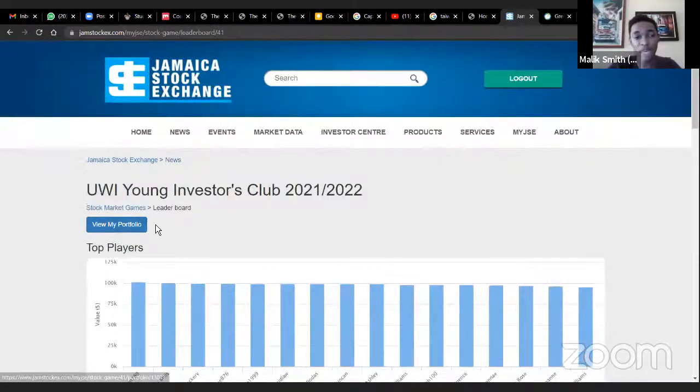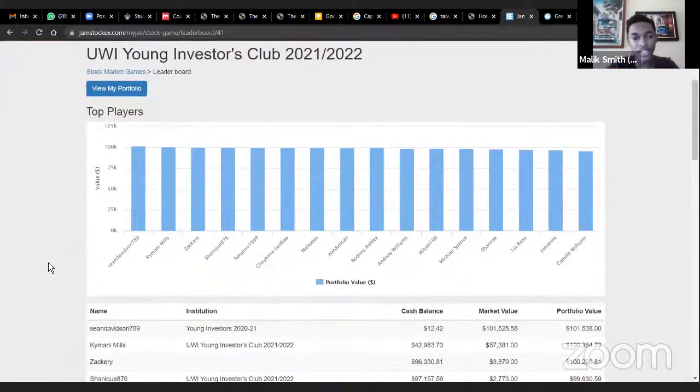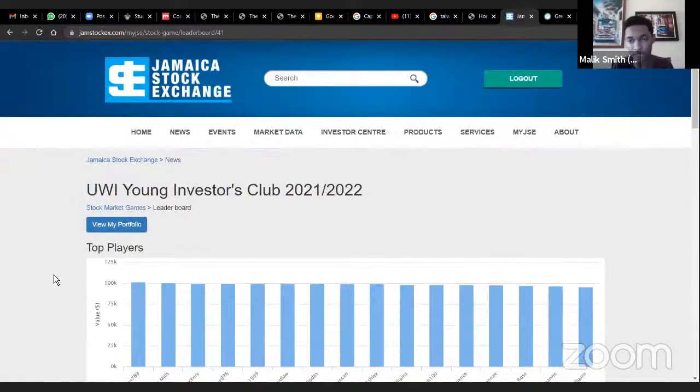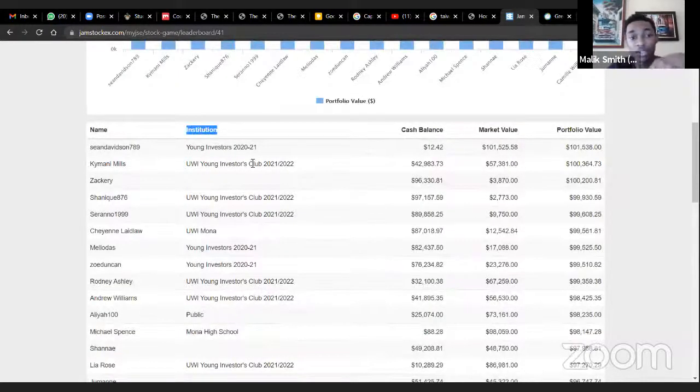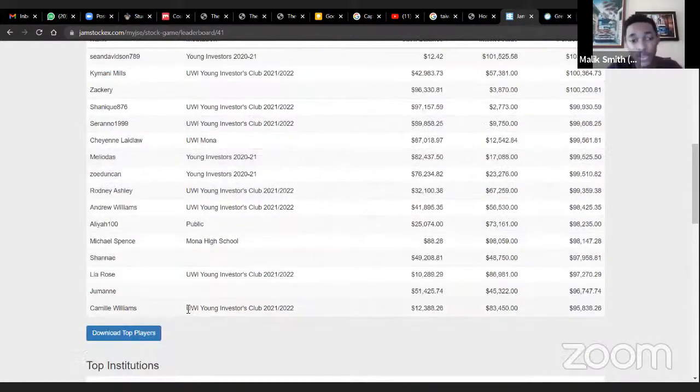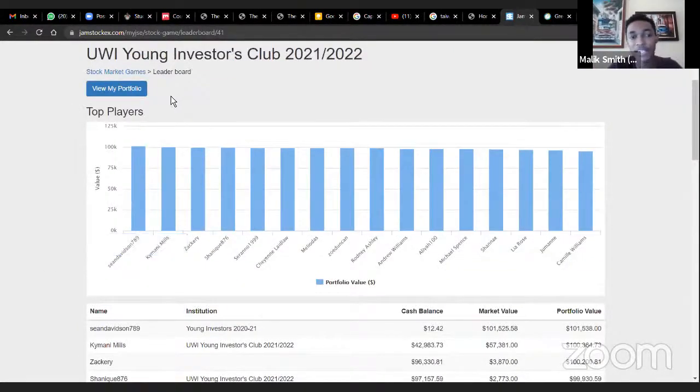And right where it says view my portfolio is where you would say join game. So you press on join game. And when you join your game, you put in your actual name. So my name is Malik Smith. So you write in your first name, last name, legal name. And when you get to the next thing, I can't do it again, so I can only do it once. It asks you for your institution. So when it asks you for your institution, put UE Young Investors Club 2021-2022, confirm, and it's going to say pending right here. And within a day to a few days, the JSE reps will confirm you and put you in once you've signed up already.